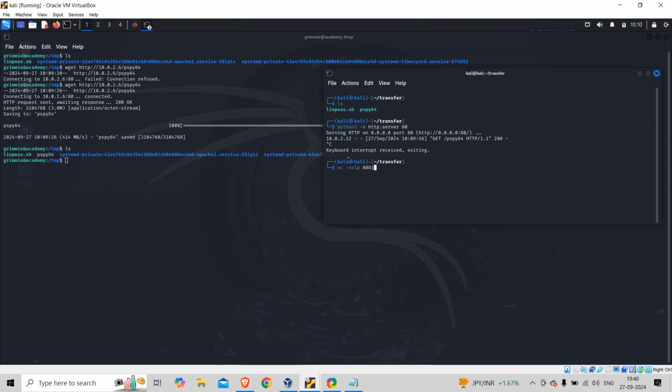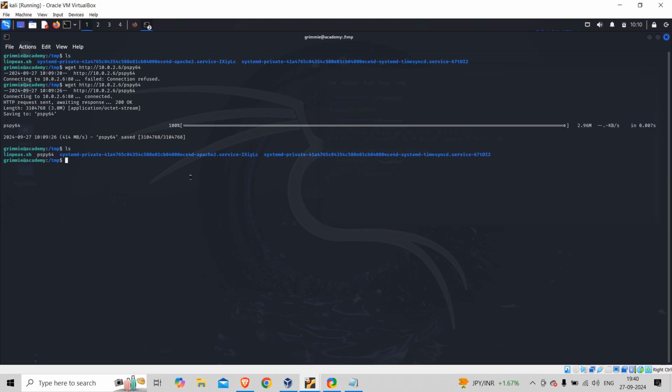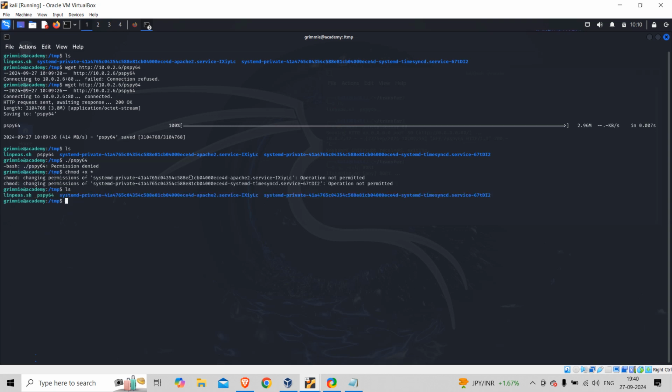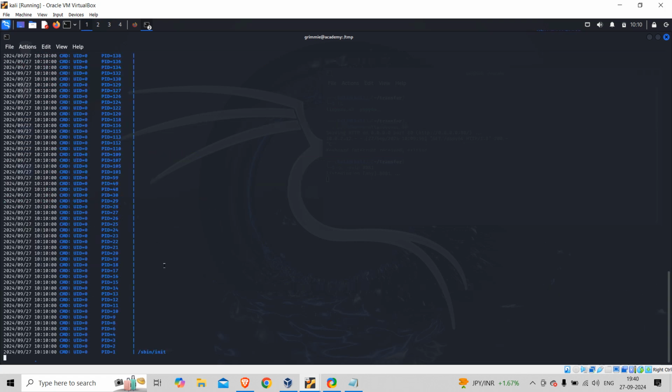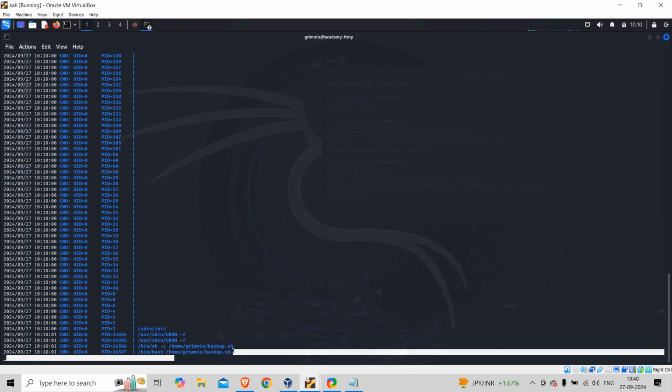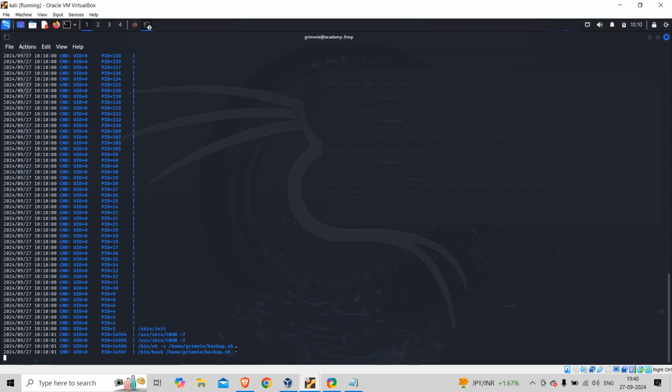Now we'll run a command, nc -nvlp 8081, and our next step is to run this file, pspy64, here. Okay, chmod +x, now run pspy64, and we'll check whether our bash file grimy backup.sh is running or not. Yes, as you can see here, the PID 4597, which is the bash grimy backup.sh file, is running here.